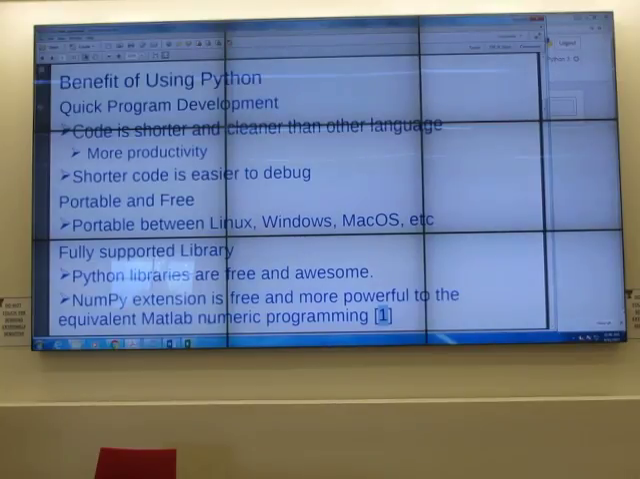And Mark is not just nobody. I'm nobody, but Mark is the one who made the book, right? So I kind of believe him. Python libraries are free and awesome, portable between Linux, Windows, Mac OS, with fully supported libraries. So it's good. Some parts of MATLAB are a lot better, some parts of Python are better. So we have to use the right program for the right application. For numerical methods, Python is good. If you do data science, Python is good.